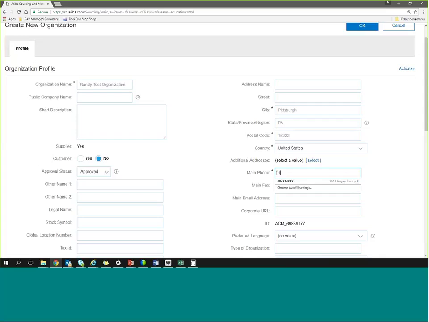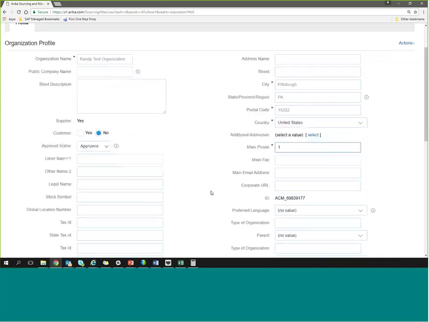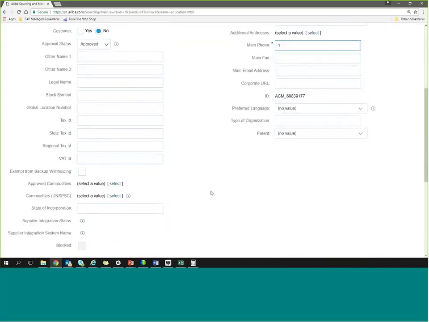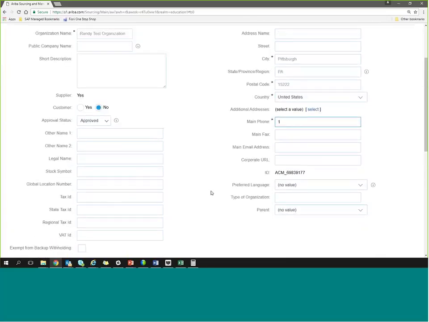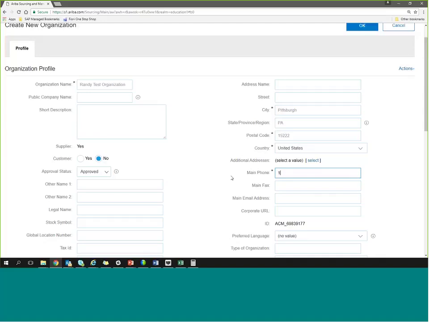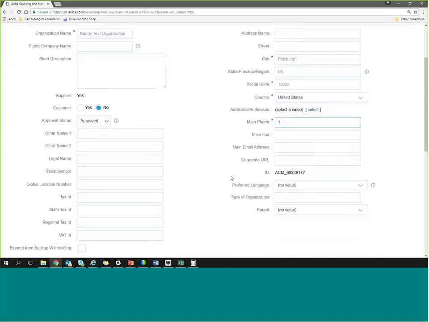This main phone number field, it's just a text field, so it actually does not have to be a phone number. It's not going to check that it's valid, so I can just put a 1 in there, or I could put in an actual phone number. Hopefully the supplier actually would. Aside from that, that's the only information that is required for me to create an organization.